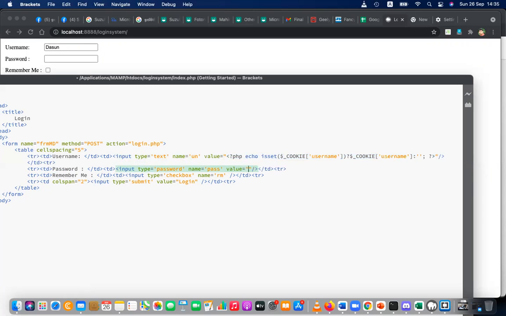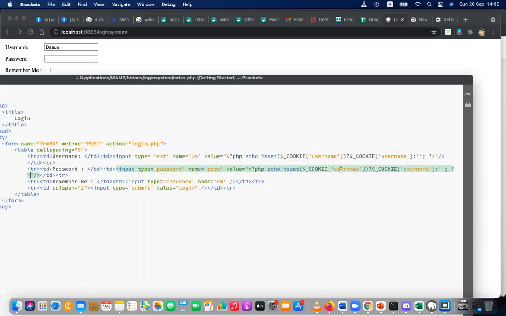Value: if it is set, $cookie password, you can echo that password. If not, leave it as it is.